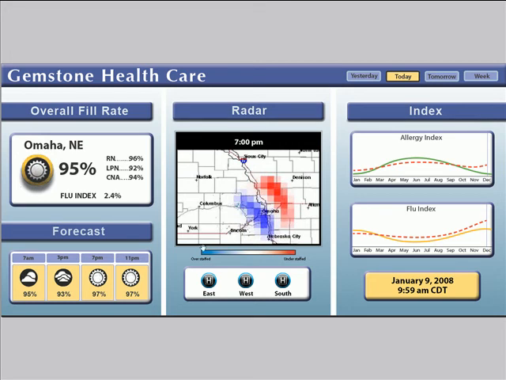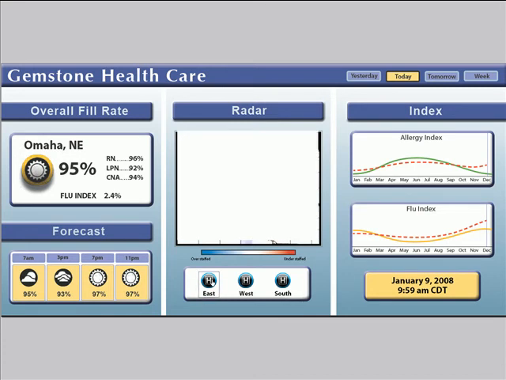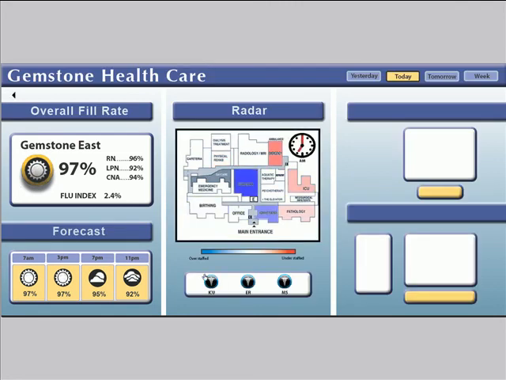Then below the radar map are 3 icons labeled East, West, and South, denoting a hospital within Gemstone Healthcare. Clicking on one of them drills down to that specific hospital and displays information about it. So this brings us to a hospital-specific view. To keep things consistent for users, the left panel displays information in the same format as the main page. The difference is that the data is specific to a particular hospital rather than the entire Gemstone Healthcare System.